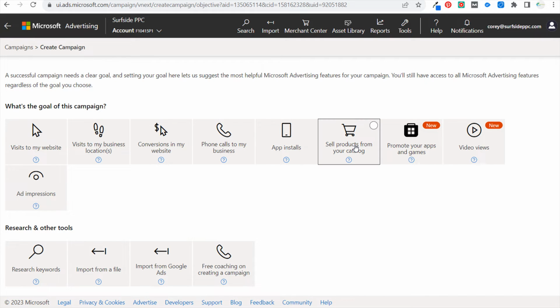I don't have a catalog uploaded to Microsoft Advertising for this account. If you have an e-commerce website, make sure you create your catalog, upload it to Microsoft Advertising using the Merchant Center with Microsoft Advertising. If you're familiar with Google Ads, Bing Ads, Microsoft Advertising is basically the same exact thing. So what you want to do is choose your goal for this campaign. In my case, it's going to be conversions on my website.